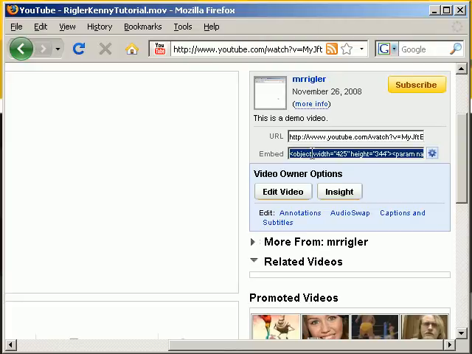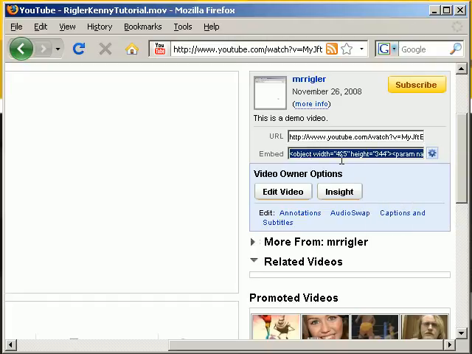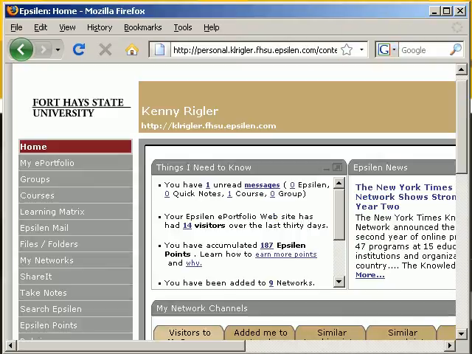And so what we need to do is click on that and have it all selected and do a copy. So right click and copy, or you can do a Control C and it'll copy. We want to copy all of this HTML code. Okay. Once you have that, then you're going to go to your Epsilen site.